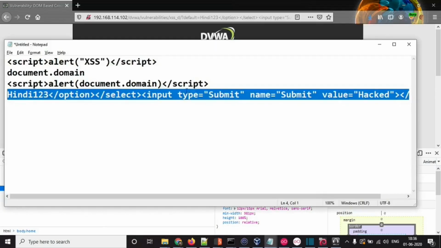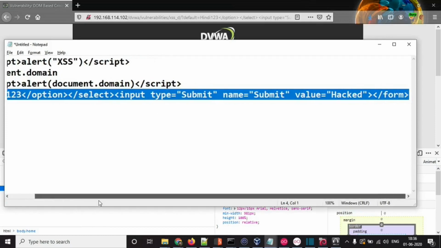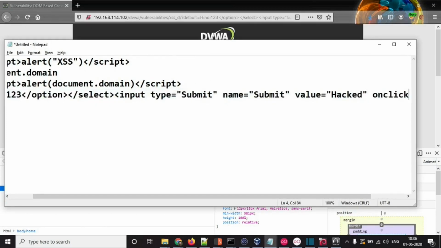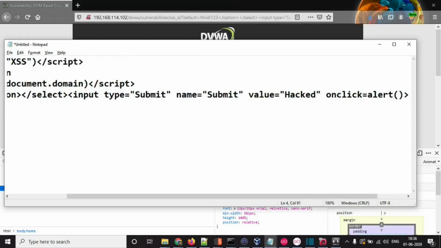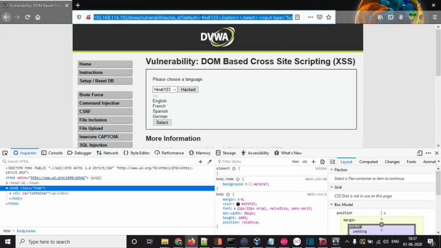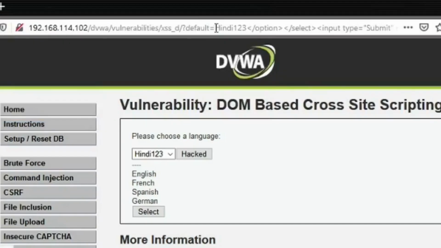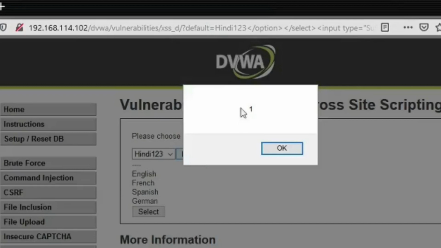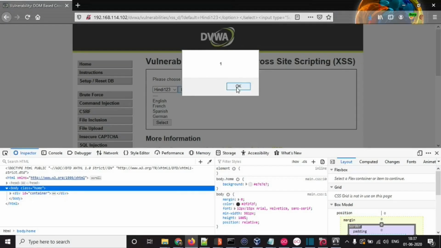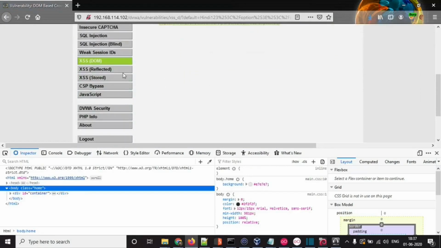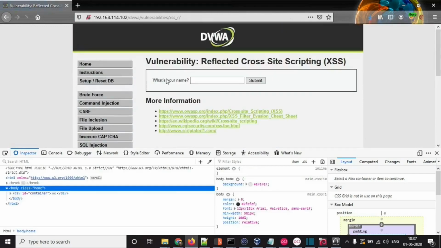Let me write a code to make something happen when I click on it. Just copied that particular thing and let me paste it over here. Okay, let me click on hacked button. I can see this particular pop-up over here. Cool. Click on OK. Going back to this reflected XSS module.